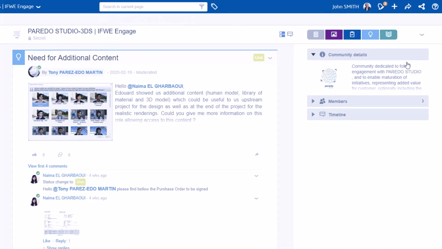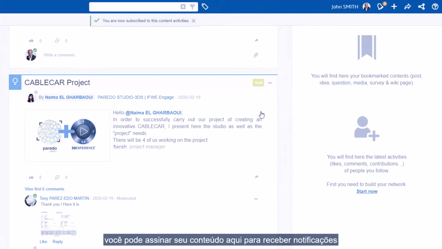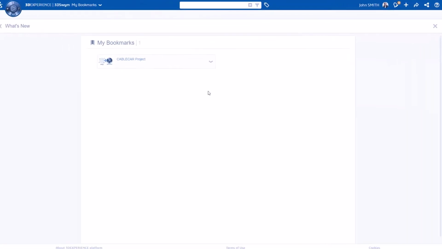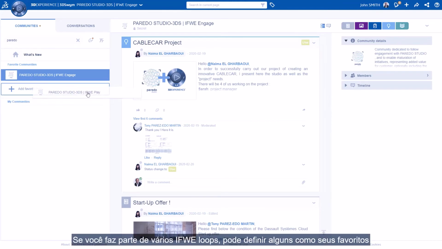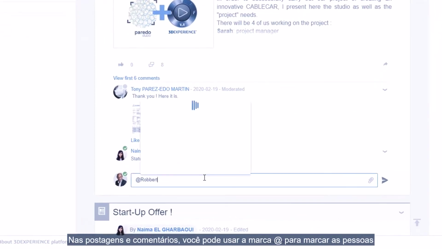To receive notifications of new posts in a community, you can subscribe to a community via the drop-down menu on the top right. When you find a certain post interesting, you can subscribe to its content here to receive notifications, or you can bookmark the post so you'll be able to easily retrieve it afterwards. If you're part of multiple Ifwe Loops, you can set some as your favourites so they will always appear on top of your list.